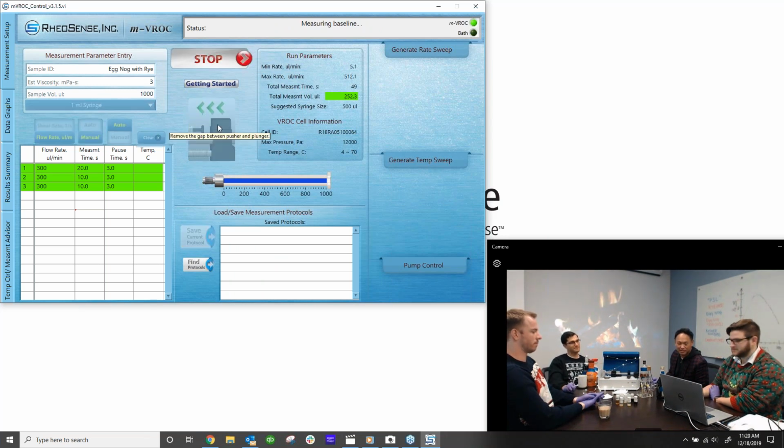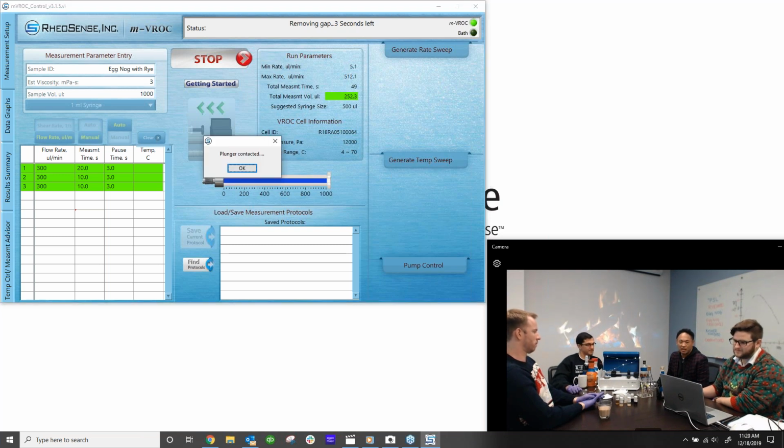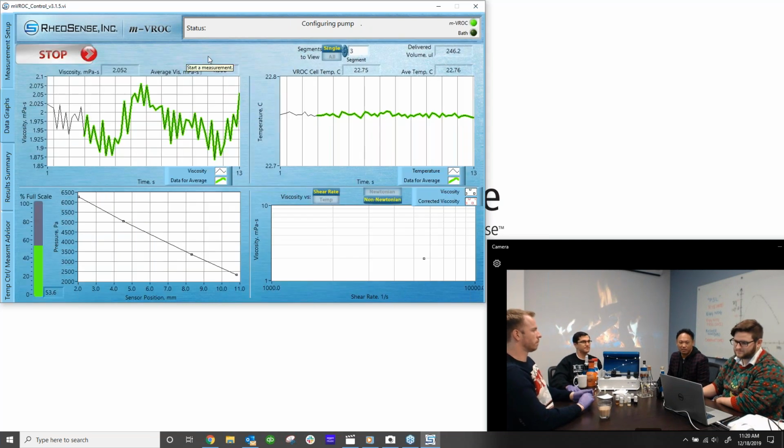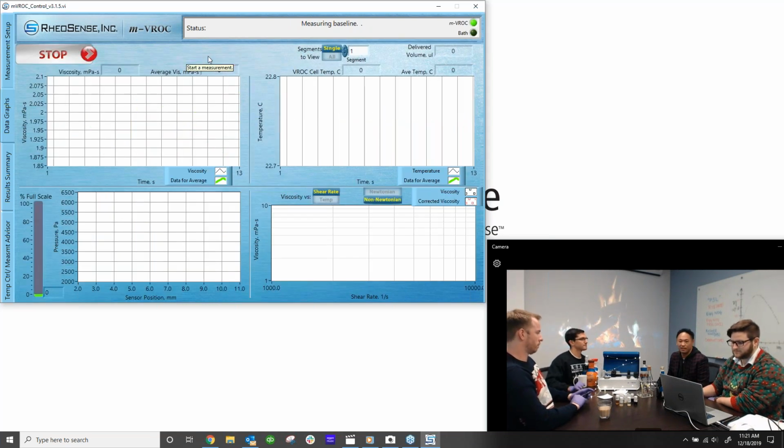Again, we're just going to push the pusher block forward until it contacts, and the instrument will let us know. We're running the same type of sweep, where the first shear rate segment will push out the eggnog only, and then that'll be replaced by the eggnog and rye mixture.